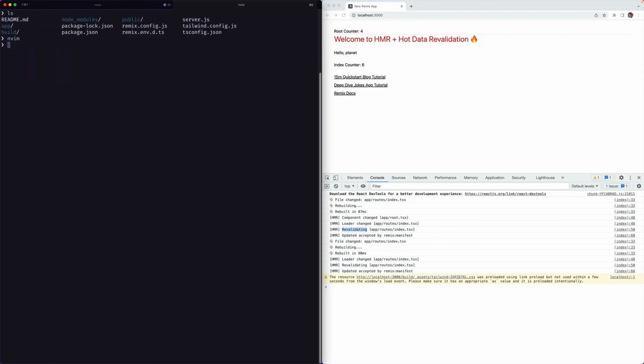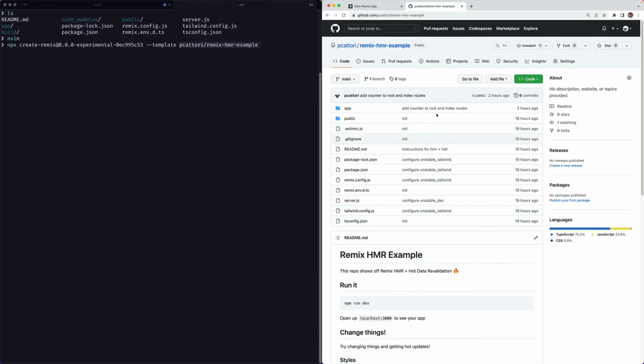If you want to try it out, you can use the same command I used. npx create-remix, make sure you target the experimental branch that has HMR on it, that's the one with the 0EC9 at the beginning. And you can use my template, which is on GitHub here, pcattori/remix-hmr-example. So here's the template that I was using.